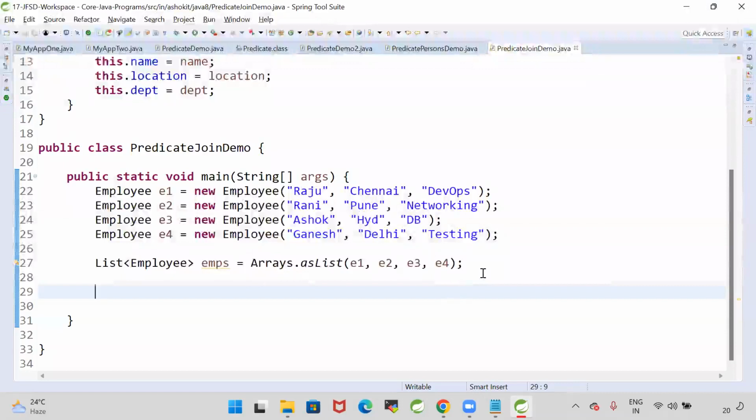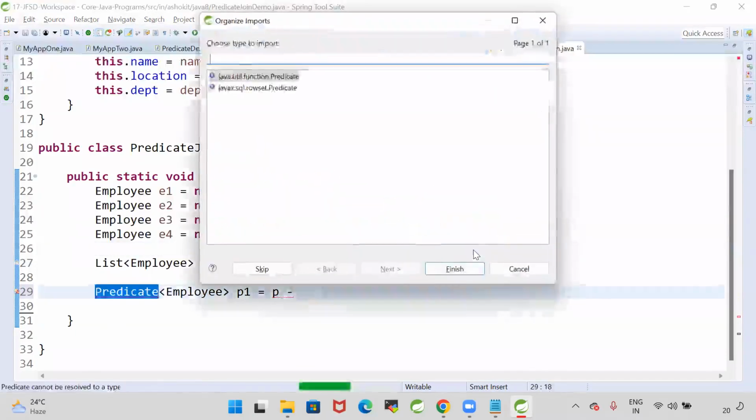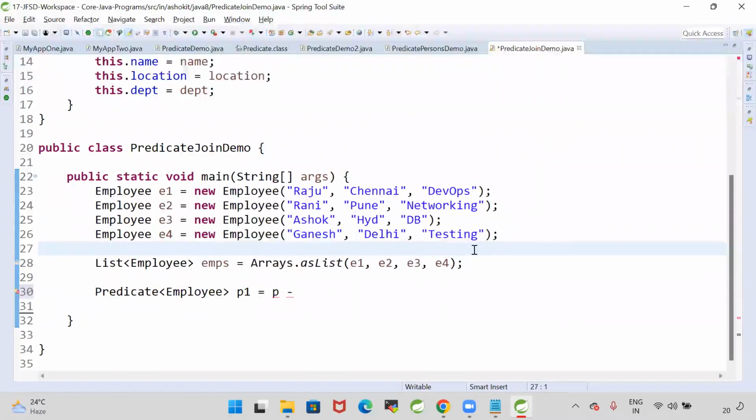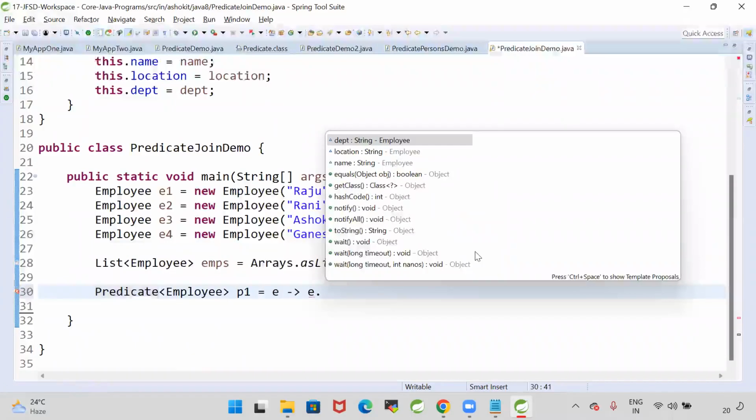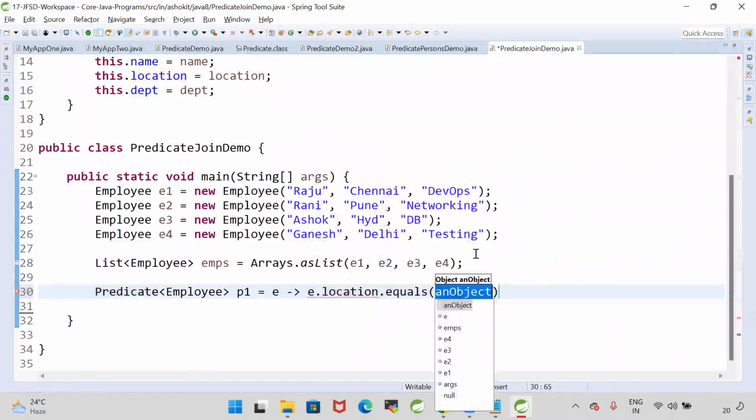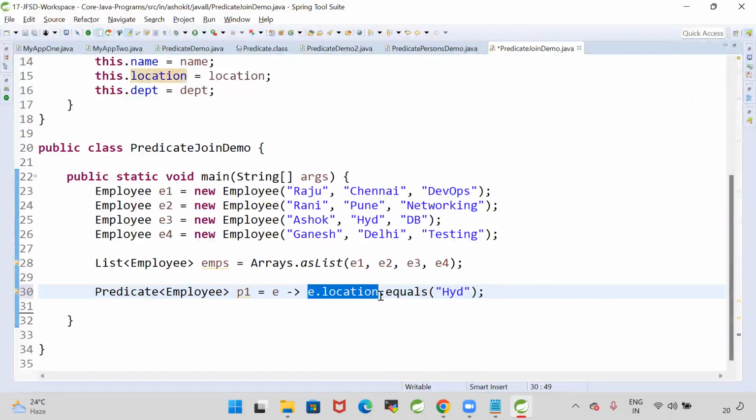Simple. First, let me take one predicate. What is the input for the predicate? Employee. Predicate P1 is equal to, for the predicate, what input do we need to provide, guys? Employee. E dot location dot equals HYD. This is one predicate. E dot location means what is the location of the employee? Is that location equal to HYD or not?